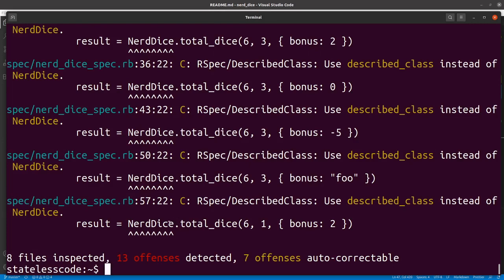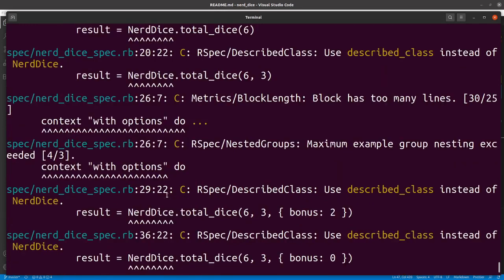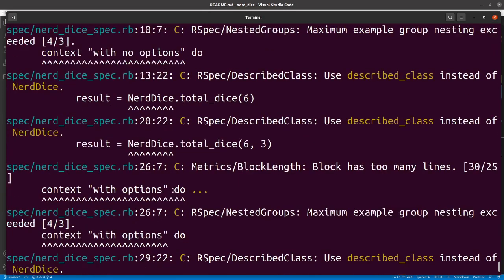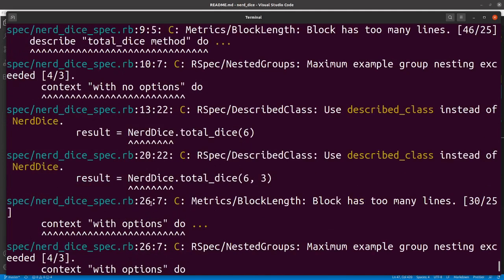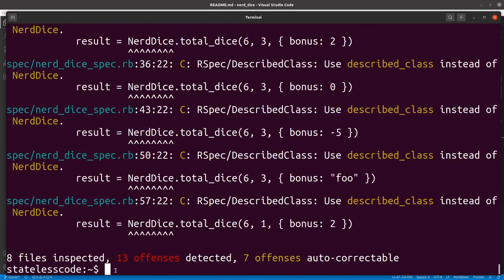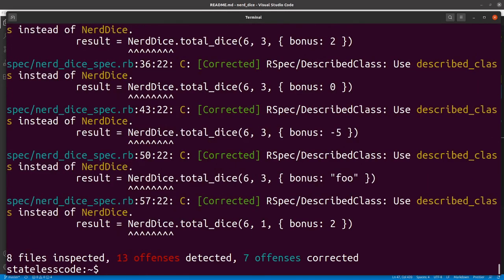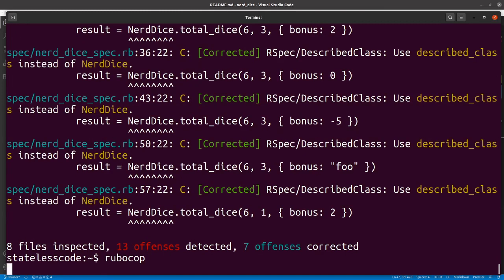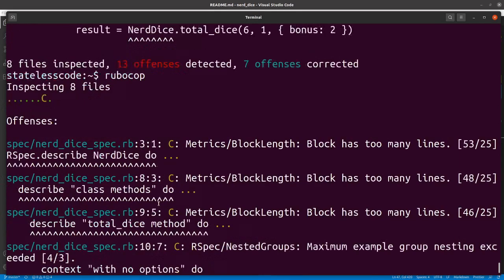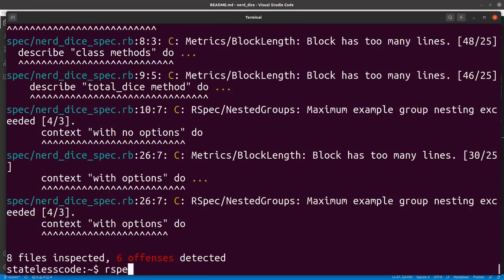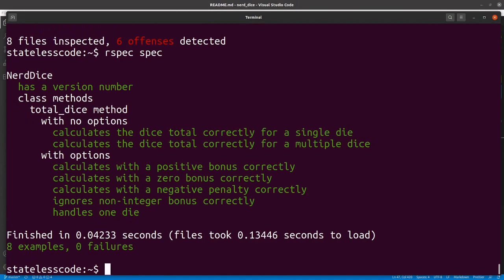Describe class instead of NerdDice. All right, so we want too many with context. I don't have a problem with that. Describe class instead of that. Let's autocorrect them. Down to 6. They're all related to block length and nesting. So we can live with that. That works for me.